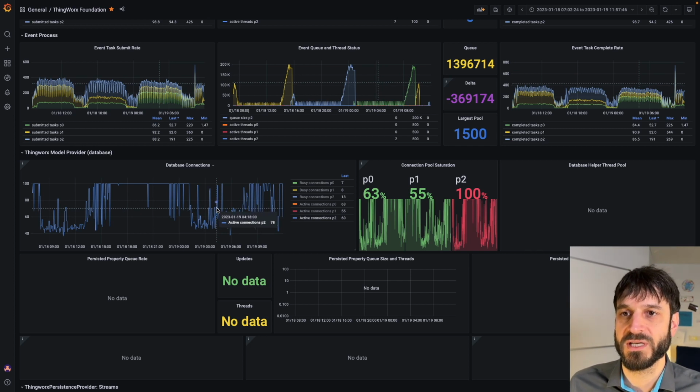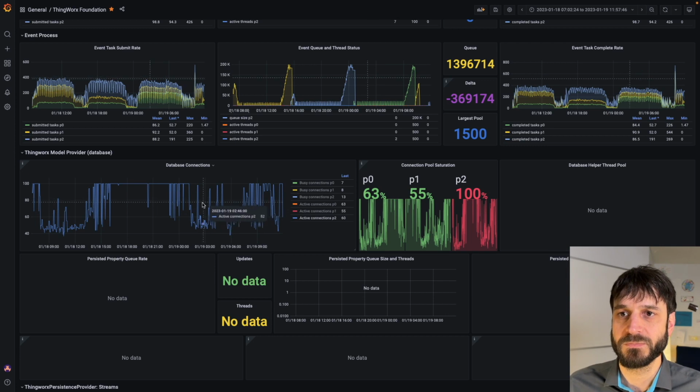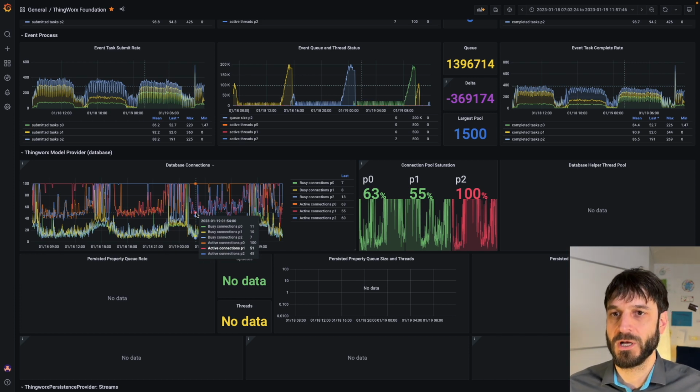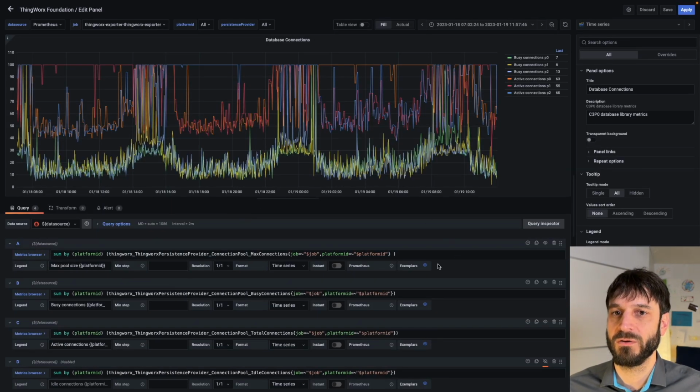This particular project only has one persistence provider. But we could imagine having different ones. If we had multiple persistence providers, we'd see them all in this list. And it looks like, yeah, there we go, that's better. I had only selected one. So you can see that this graph has busy and active. We're going to do what we did on the other one as well. Let's just come in here and we're going to hide busy.